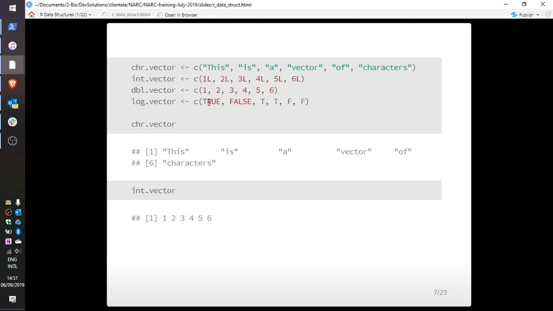The logical vectors: TRUE, FALSE, T, F, F. Okay, I put them together like this because in R you can actually abbreviate this. If you just abbreviate capital T, it's an alias for TRUE, and the capital F is an alias for FALSE. Right? Sorry, sir, for taking you back.